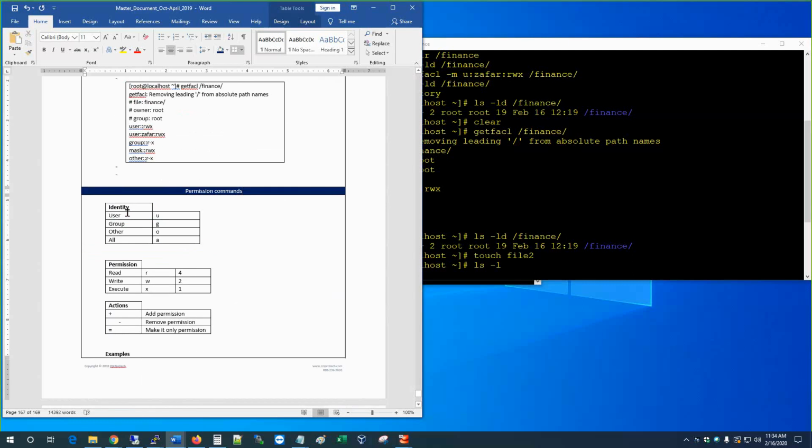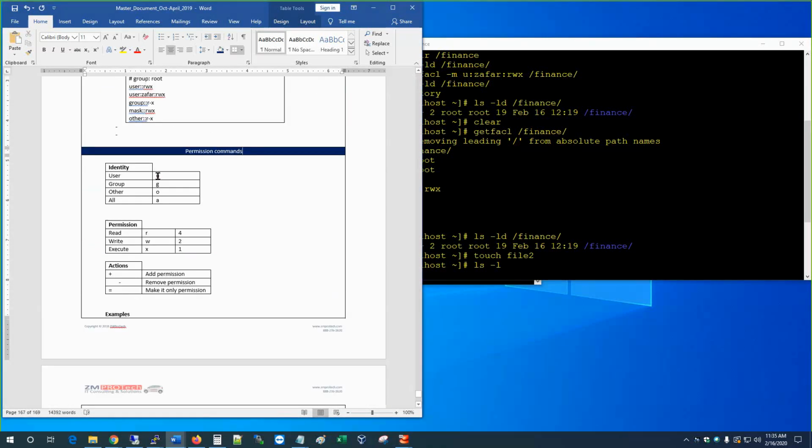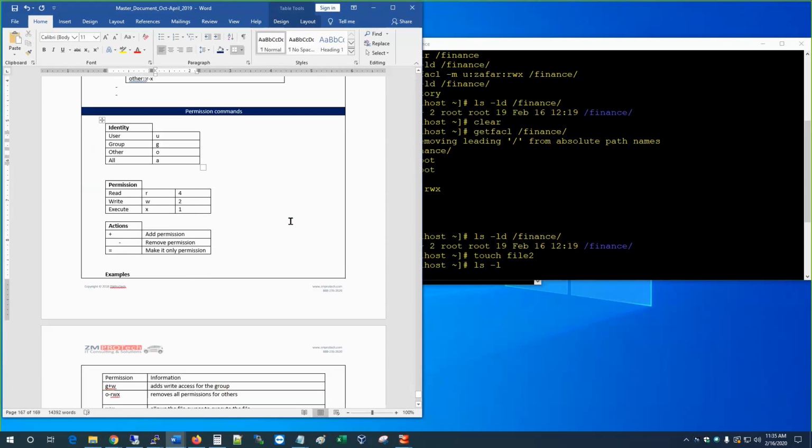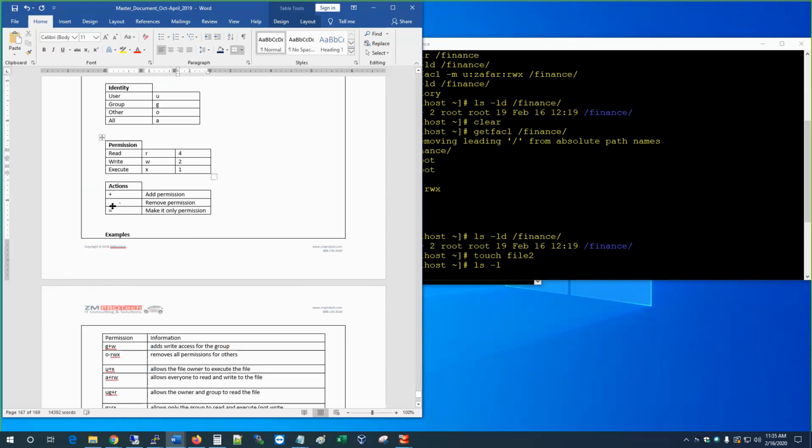Okay. So identity: user is U, group is G, other is O. And then the permissions are read, write, execute. Read is 4, write is 2, execute is 1. And then if you do plus, that means you're adding it.